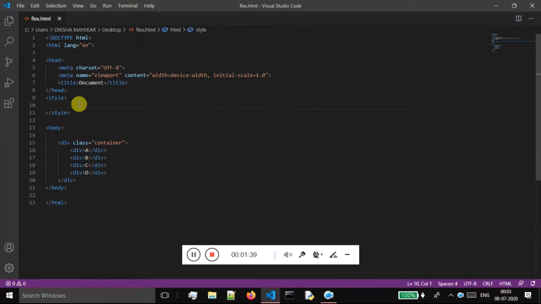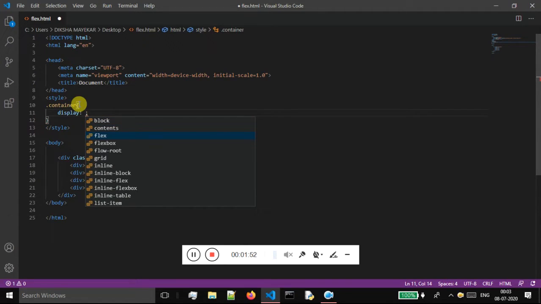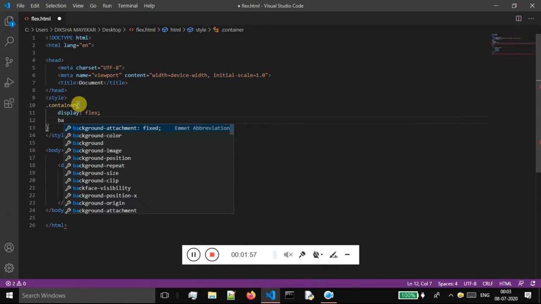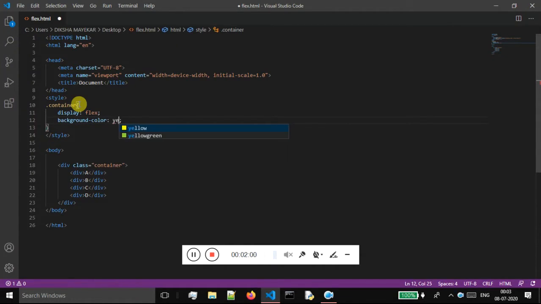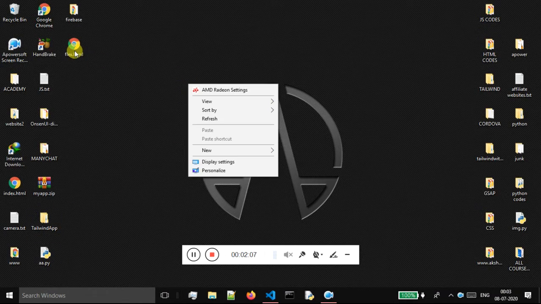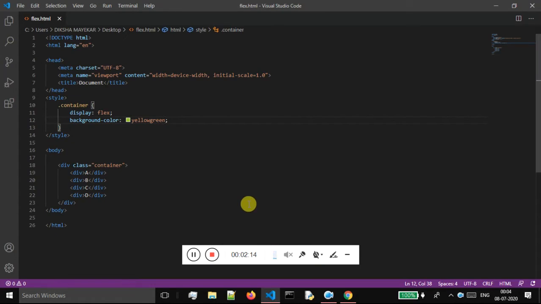Now I'll come over here and I will say dot container, and to this container I will apply the property display, and I want to display this as flex because I'm making use of flex boxes. And I will give the background color as yellow green. I'm saving this, so let me go and execute my file. Okay, this is the output I'm getting, and now I'll make some changes.